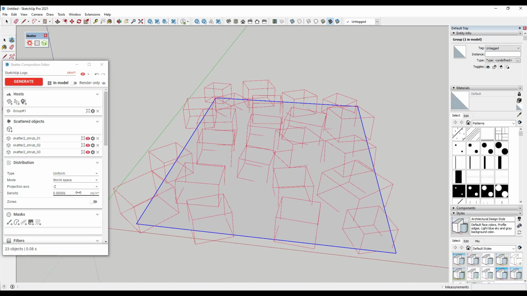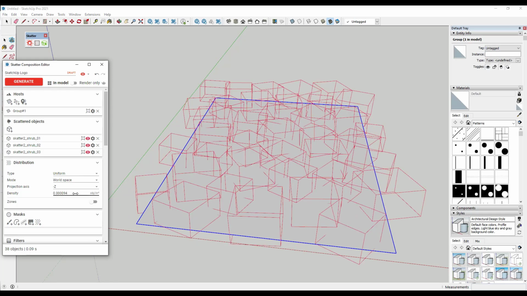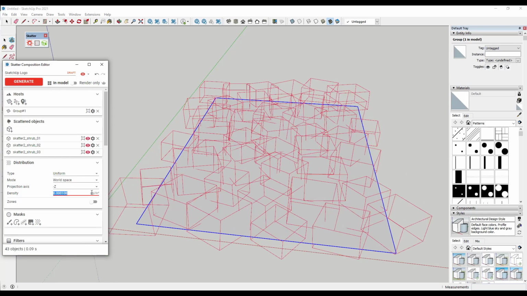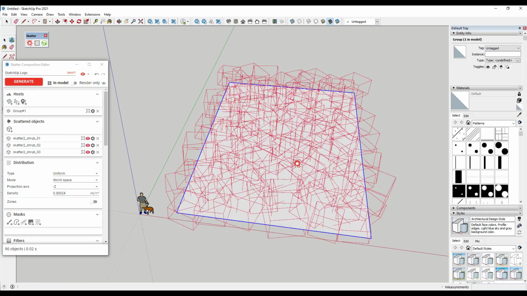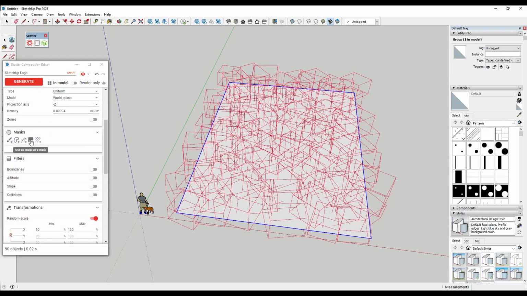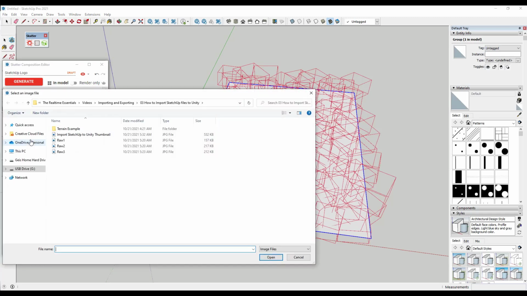And so we could adjust our density using this slider right here, so we could have more or less of these. So I'm going to have a few more for now. But then what we want to do is set these so that they only get added in a location that aligns with the SketchUp logo. So the way that we're going to do that is we're going to come down here and click on the use an image as a mask function right here.